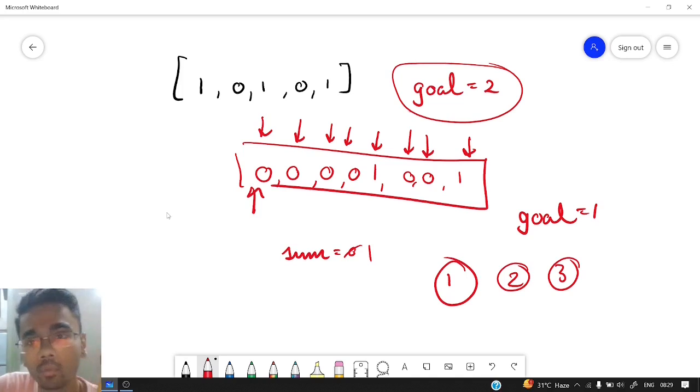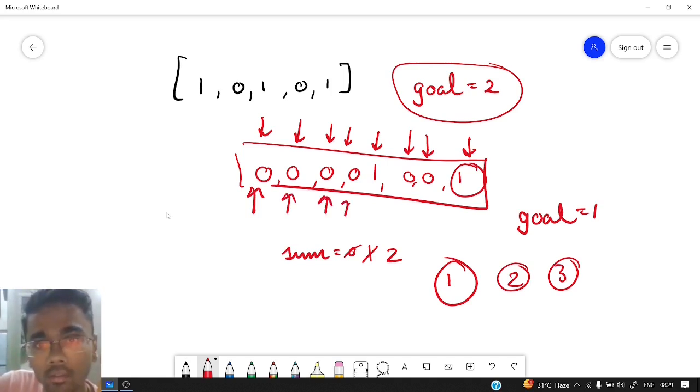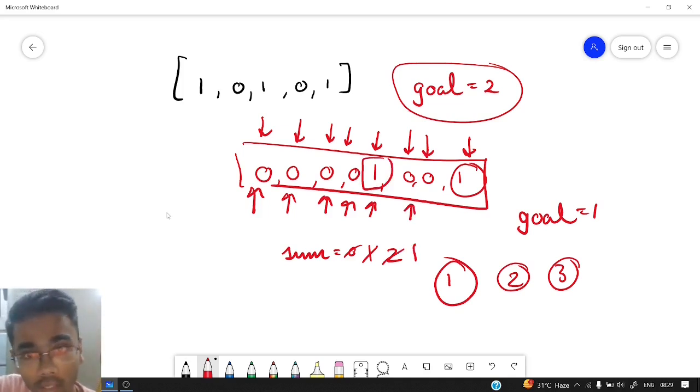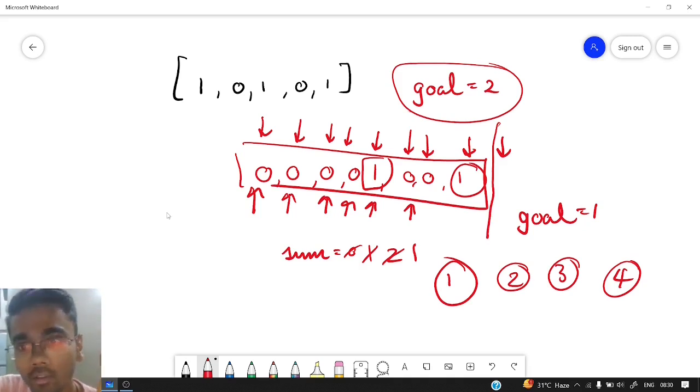Now if we come to this one, our sum will become 2, so we need to shift our i pointer. We'll keep on shifting our i pointer. Once it crosses this one, our sum will again become 1, so that means we need to again count this subarray. So total subarrays till now is 4. Now we have sum equal to goal, so we need to move our j pointer. Now this will come to the end of the array. But this is not actually the answer. We are missing a lot of subarrays.